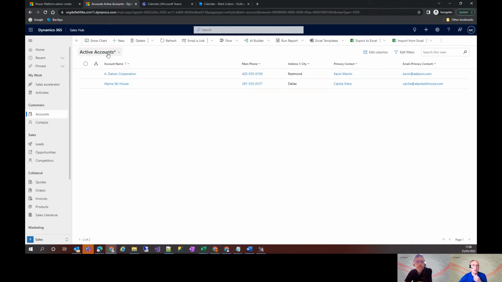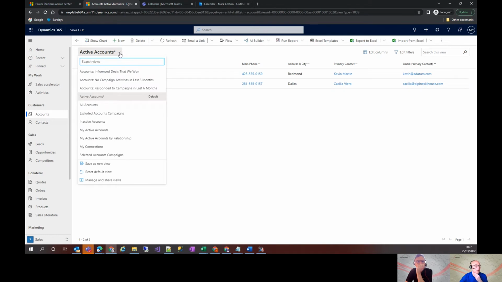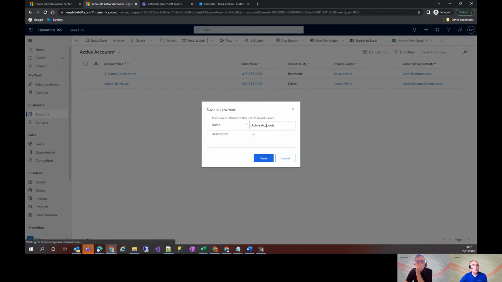Now, a couple of things to note. What we've now done is we've modified that view of data that we were in previously. Previously, we were in active accounts, but it's got a little star next to it. That star tells me that this view of data is not yet saved, but I can do that. So I can save this as a new view, and I can call it active accounts in Dallas or Redmond.